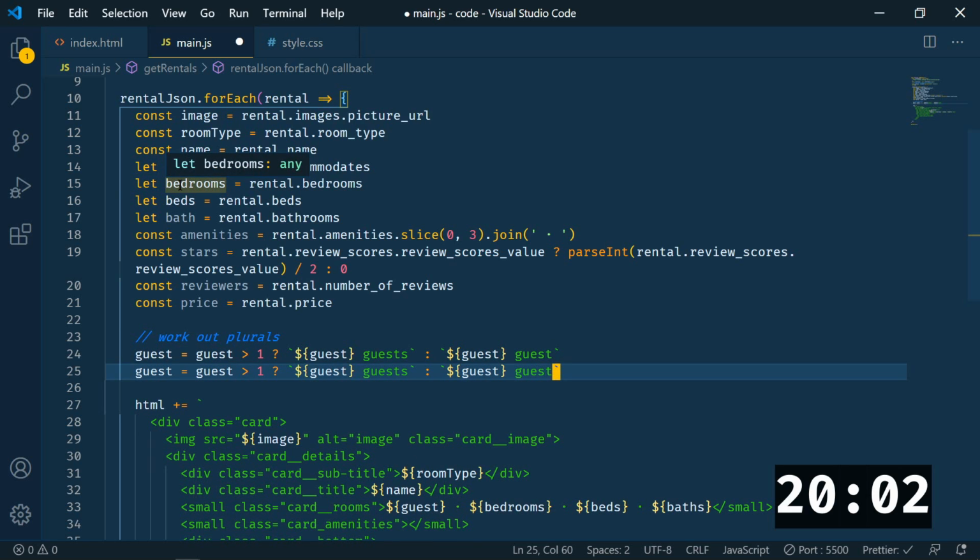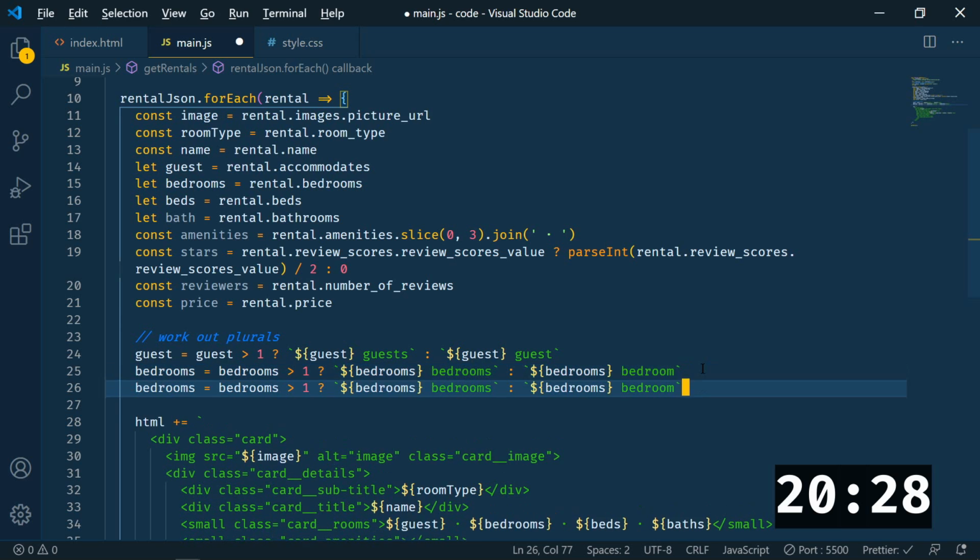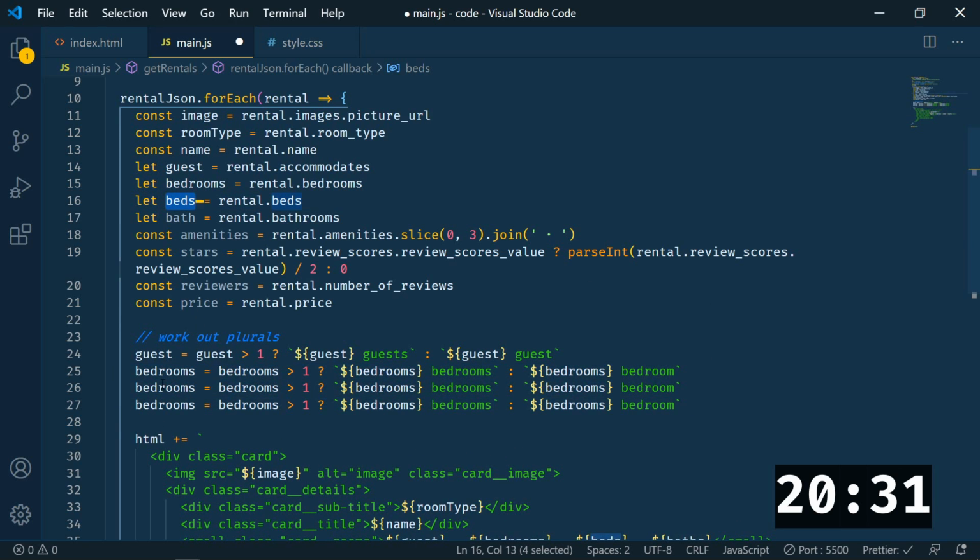And then the next one is going to be bedrooms. So let's just copy that. And we can change all of these. So bedrooms, if bedrooms is greater than 1, then bedrooms. Too many S's there. And if it is not greater than 1, then bedroom. All right, let's copy that down 2 more times. Next one is beds. So we'll change these. All right, so if beds is greater than 1, then it's going to be beds. If not, it's going to be bed.